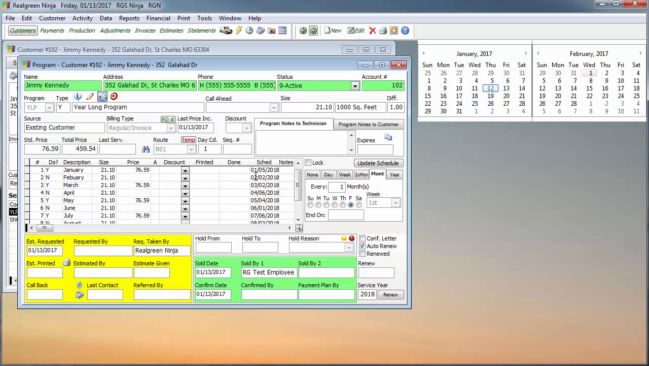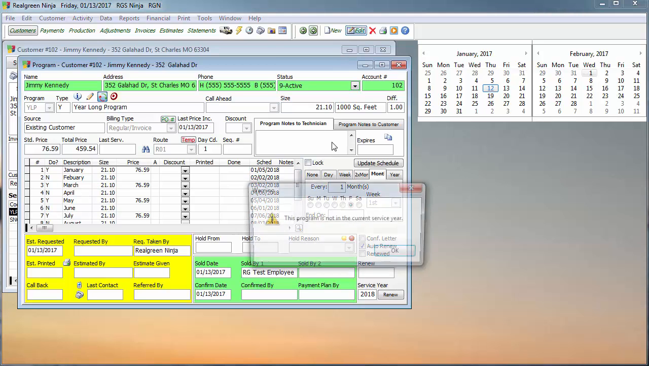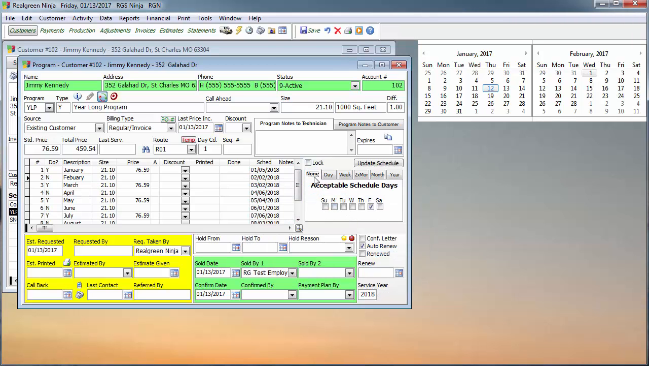So I hope this makes a little bit of sense. The only other option is to set your schedule up and make sure this is set to none before you do your renewals, and then it won't actually build out a schedule based upon that criteria.